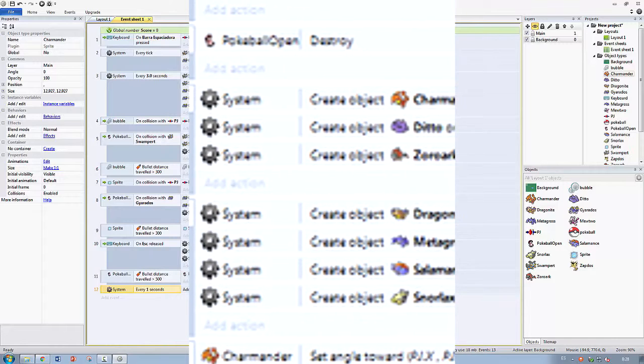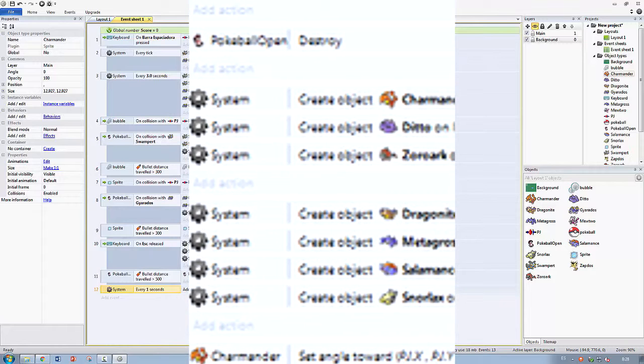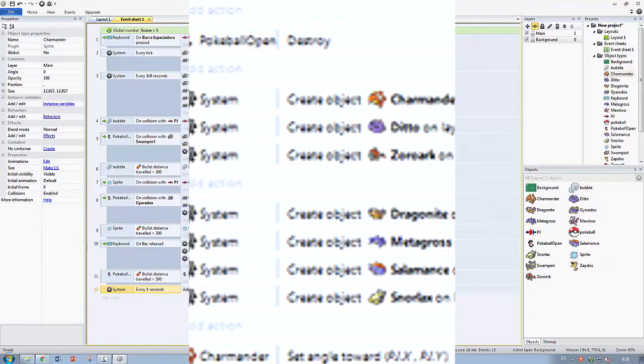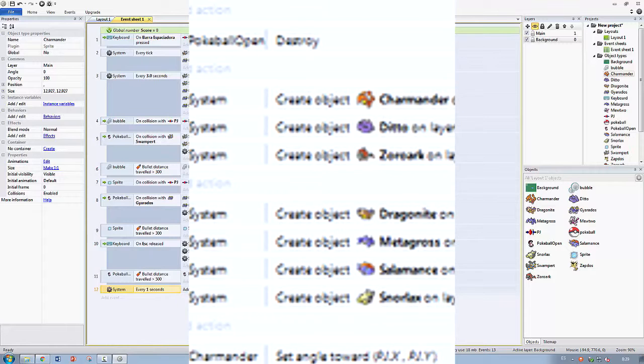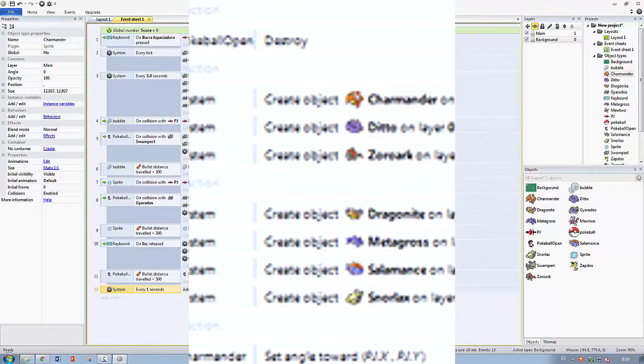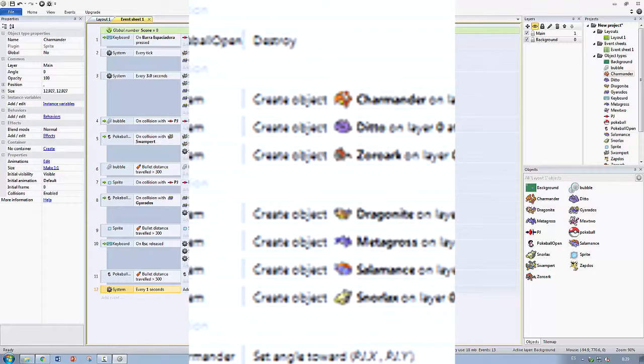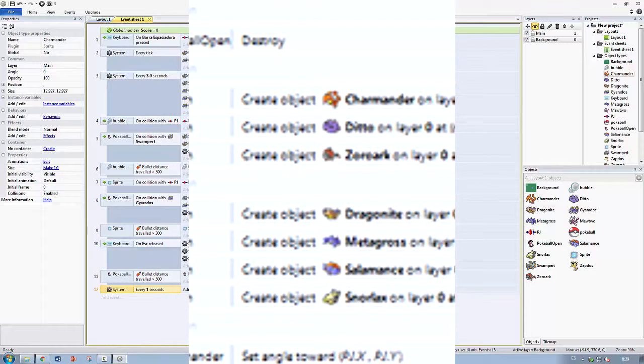No, wait, I don't know anything about Pokemon. That's not Tauros. In this case, it's Charmander, sorry. Okay. Jokes are gone away, but can we continue?